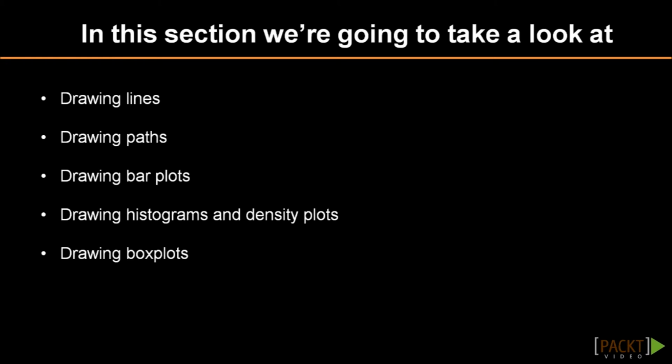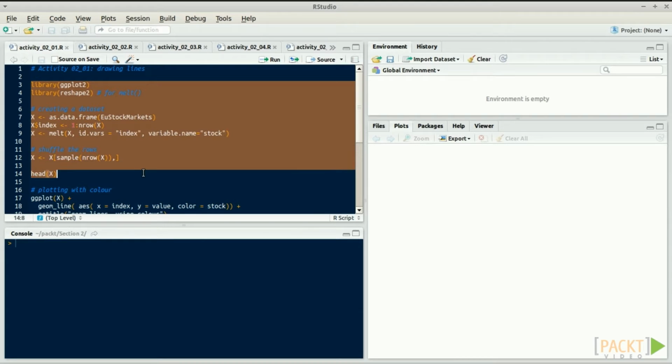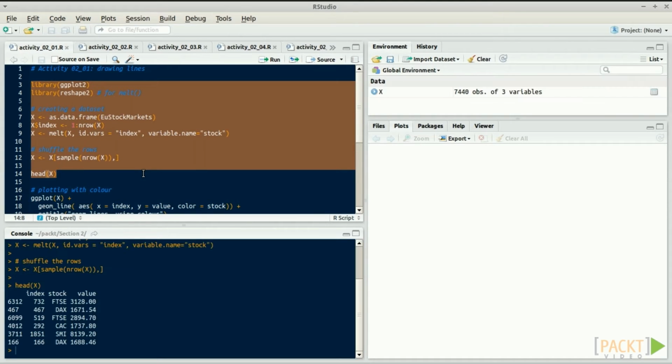So far, we have only plotted individual data points on scatter plots using geom_point. It often makes sense to connect data points, for example body temperature over time. Lines can also be used for visualizing two continuous variables. For this, we're going to use geom_line. In RStudio, open Activity 0201. Run the first few lines in the console up until head(x).